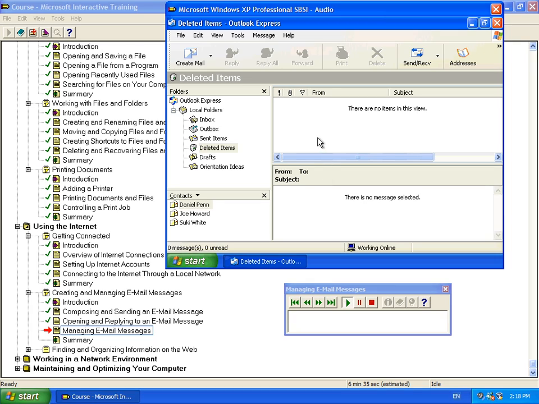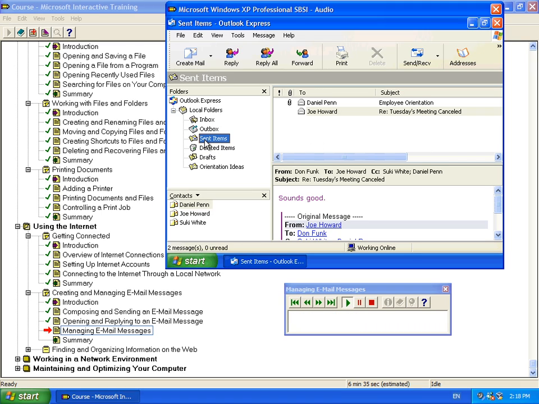By default, every time you send a message, Outlook Express saves a copy. To view the messages that you've sent, click the Sent Items folder. These copies provide you with a record of all your correspondence. With Outlook Express, you can create and use folders to help you stay organized.